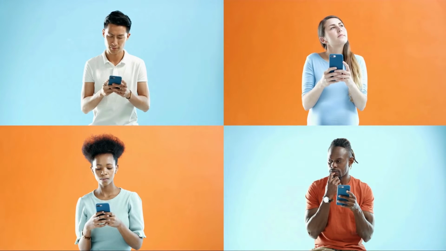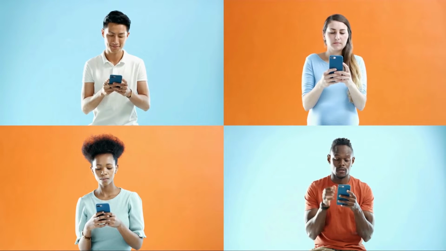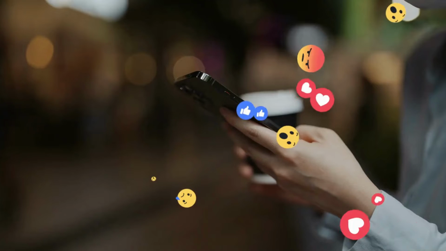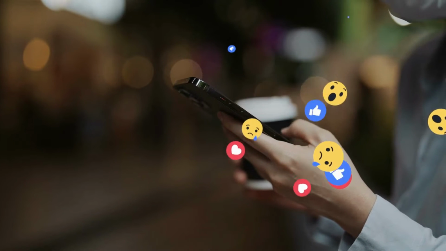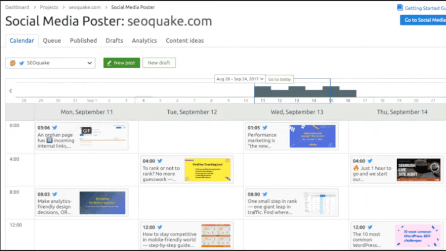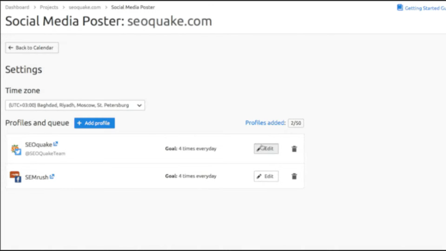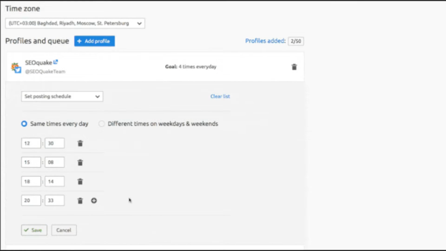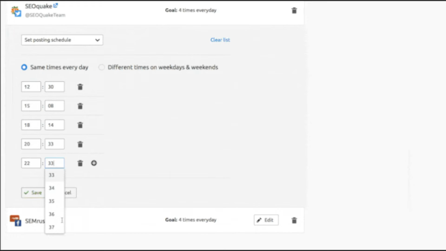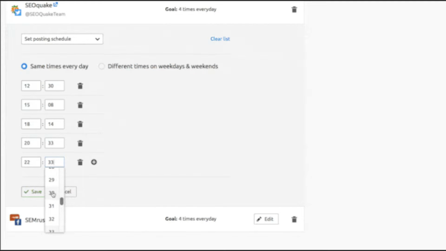Content posting schedules are important for any company that relies on a steady stream of content to attract their target audience. The length of the schedule will depend on the amount of time your team has to create content, how often you want to post, and how many social media channels you are using.